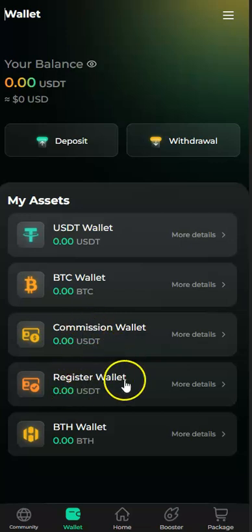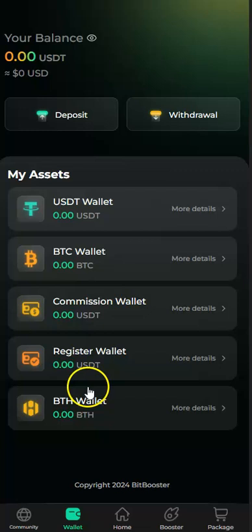And this is the register wallet. This is your BTH wallet. Once you've started to purchase some Bit Boosters, in the process of buying the Bit Boosters, you will also get some BTH tokens as well. So this is where you will see the balances right here.